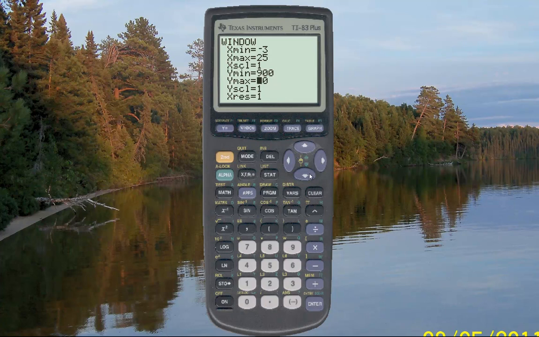And just because that's something a little bit below 1,000. And so the y max, maybe we'll go up to 1,400 or 1,500 or something like that. You can adjust it if it's not big enough. I probably wouldn't want to leave my scale as 1, going up by 1. I'll probably make that maybe 100. So when I graph it, and here comes the graph.